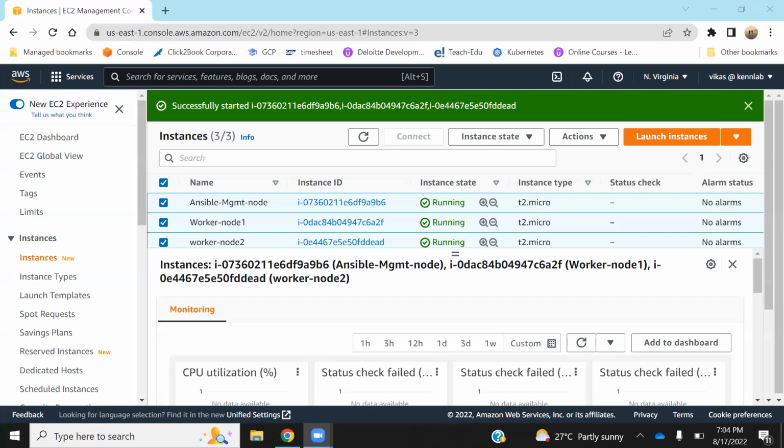We started a master. In the morning class, what I did is I started one more machine. So as of now, the setup is there is one Ansible master node and there are two worker nodes. All three of them are running. From my Ansible master node, I will be managing these two worker nodes.